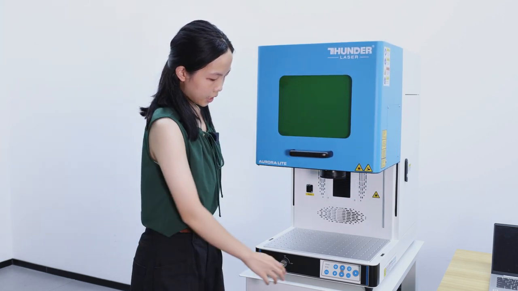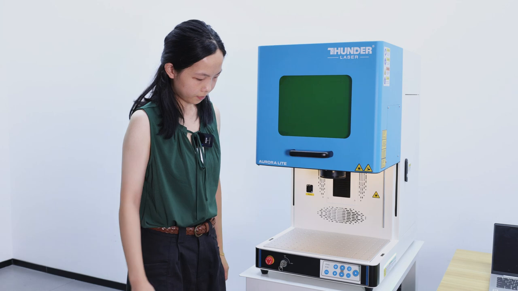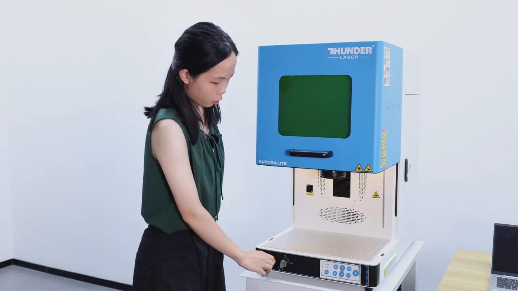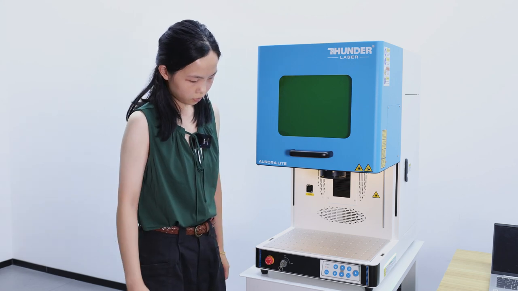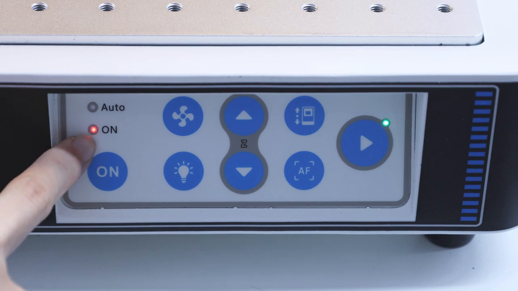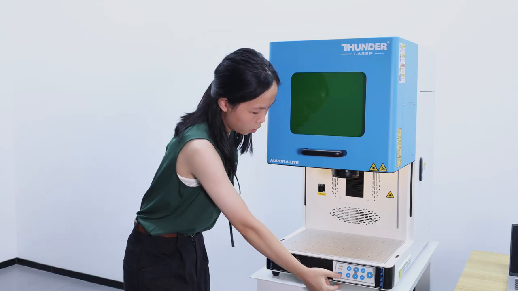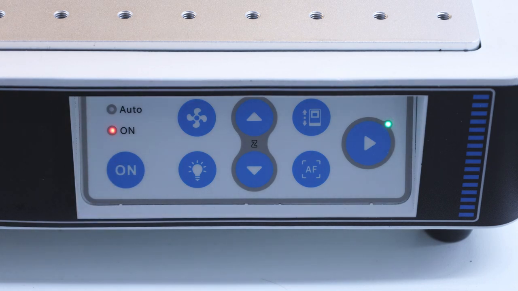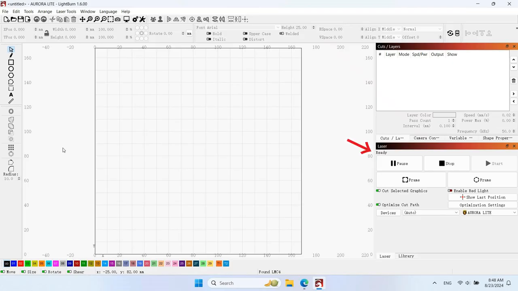First, turn the key to the on position. Second, turn the emergency button clockwise. When you see the on light flashes, then press the on button and the light is always on. That's a successful startup. When ready, it shows on the LightBurn.